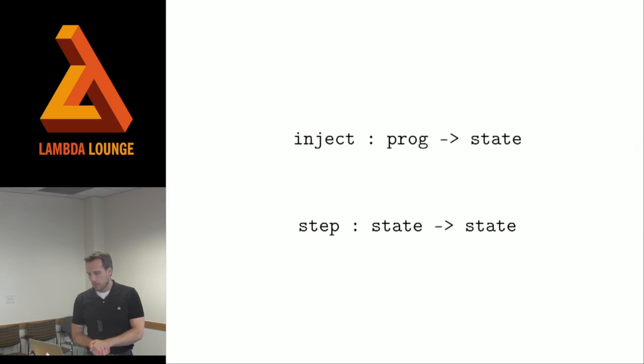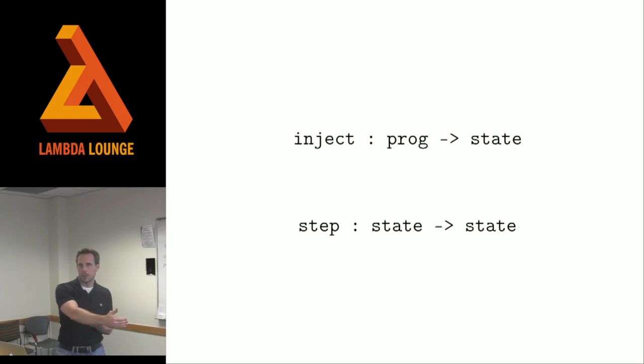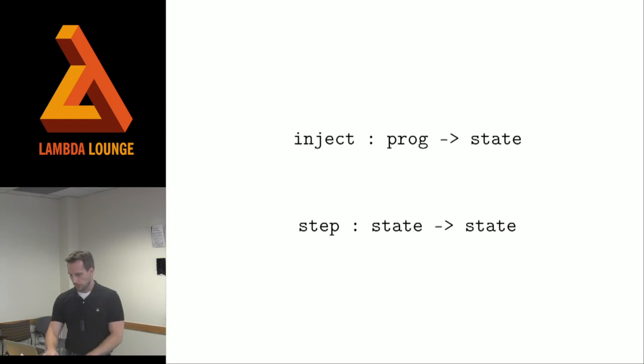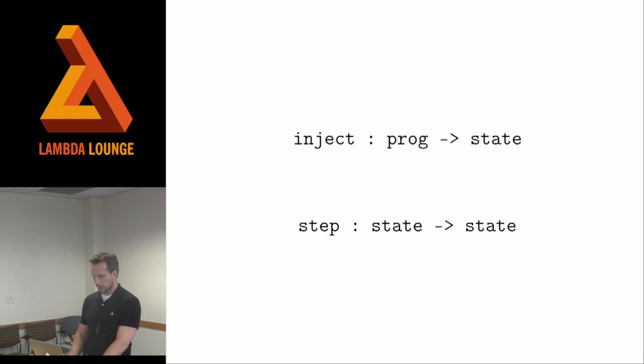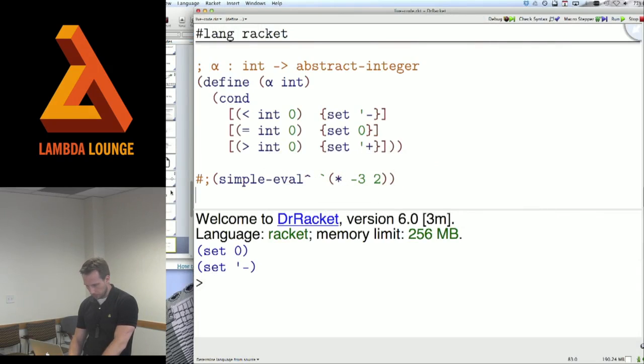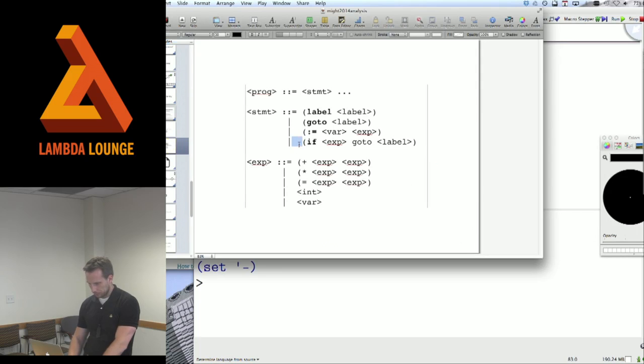And on top of that, we want to build two helper functions. We want to build inject. So inject will take a program, which is a sequence of statements, and give us back a state. That'd be pretty easy to write. And then we want to also construct step. So step will take a state and get us to the next state. So if we apply step over and over and over again, it's just going to march us forward. So let's go ahead and build these items. First, we'll go ahead and copy over our data type definition.